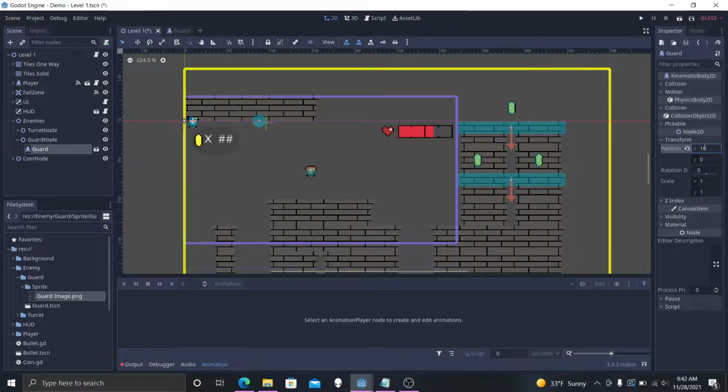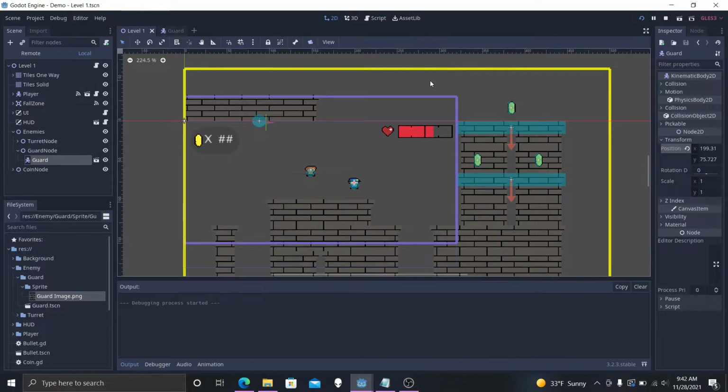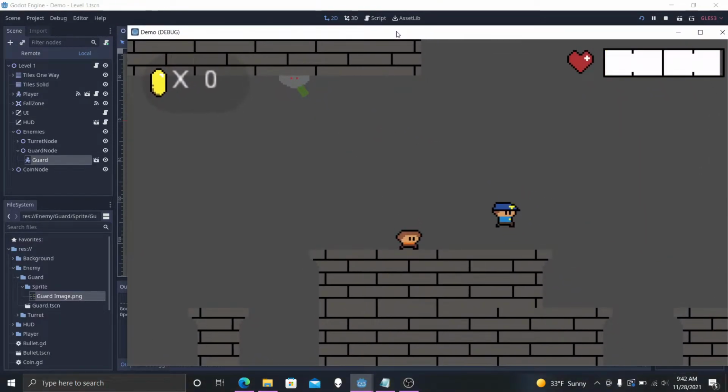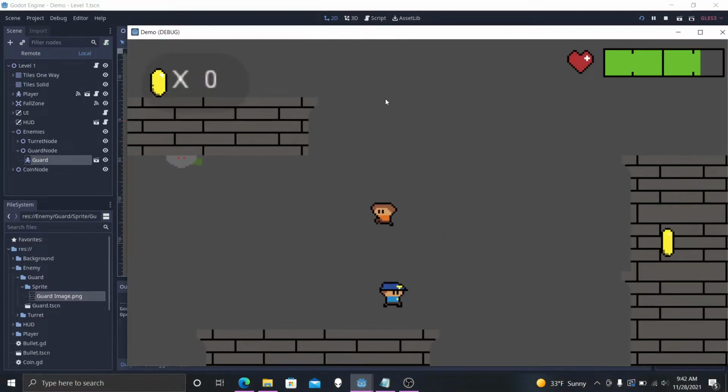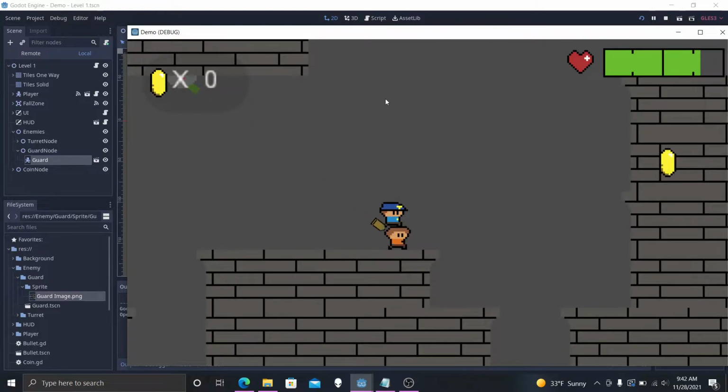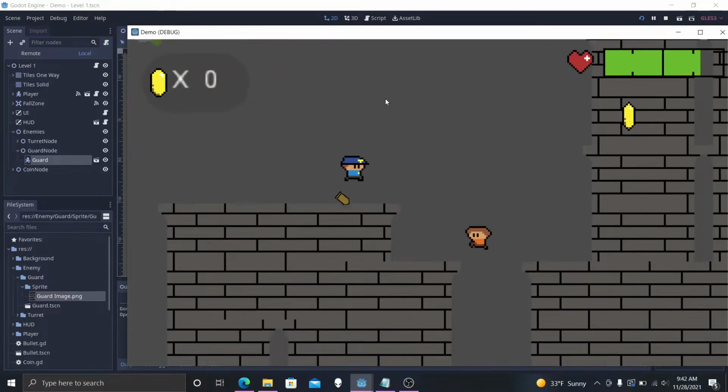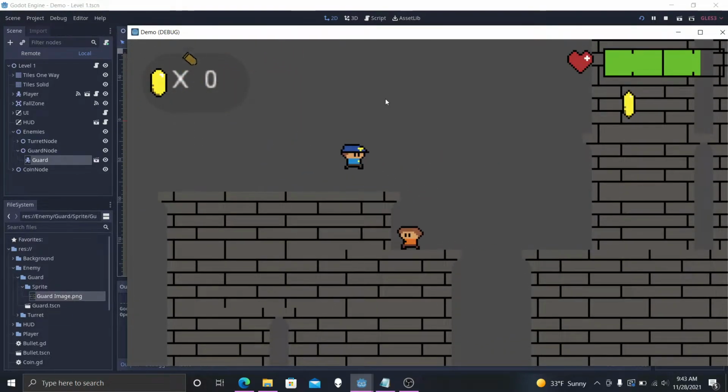Go 10. There we go. Now we pulled him out of that group there, and we can move him around. So we're gonna have the guy be right here, the guard. We're gonna save the scene, and we're gonna play it. But you can see that he is just standing there doing absolutely nothing. We can interact with him, as all kinematic bodies can do.